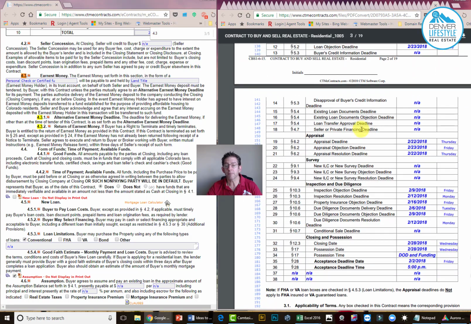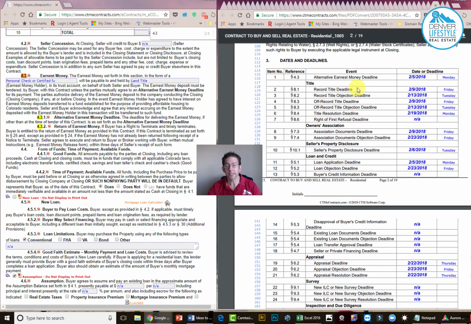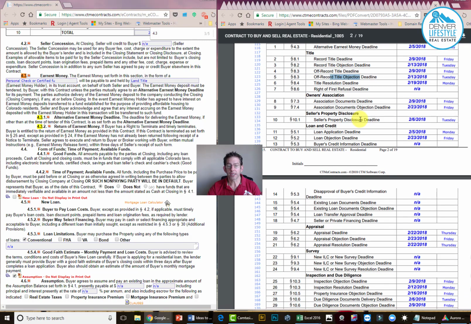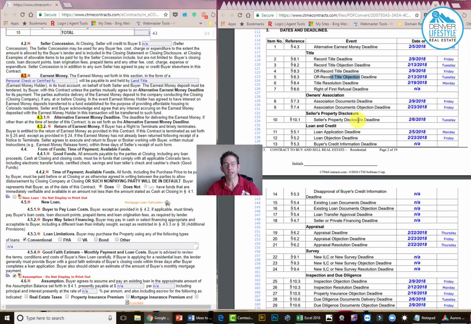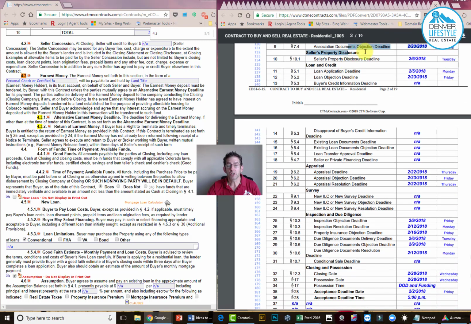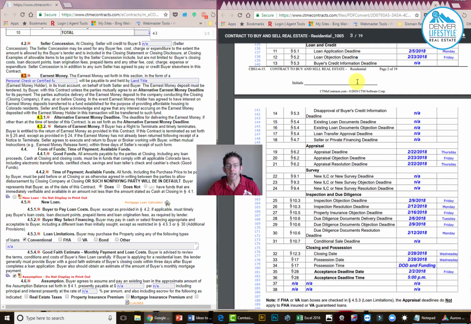Now, a return of earnest money happens at any one of these times. Record title objection, off-record title objection. Off-record could be something like you grant someone the right to drive their tractor through your yard every day, but it's not on title, and they expect that to keep going on. Association documents, that's another chance. Loan objection, that's another chance.